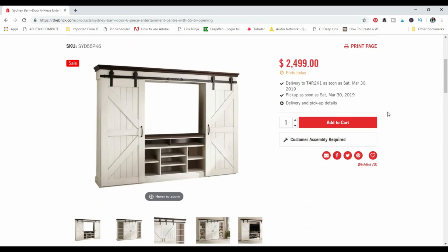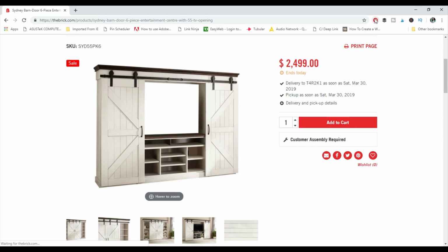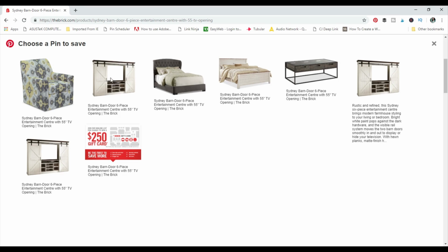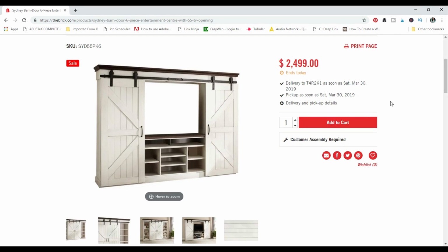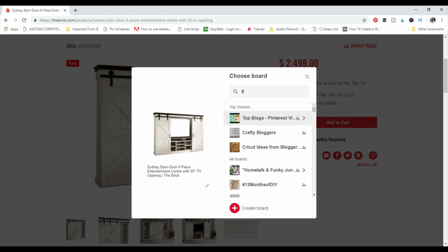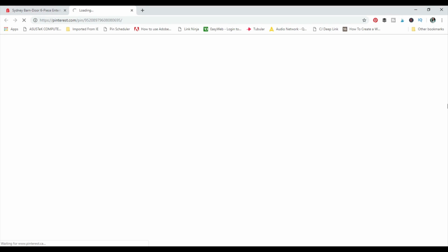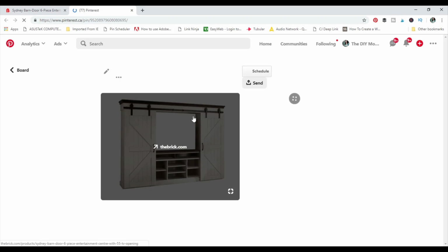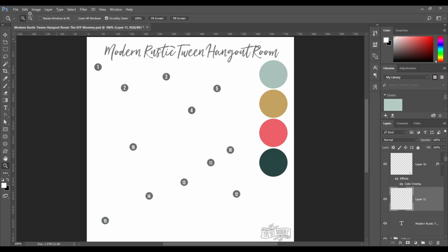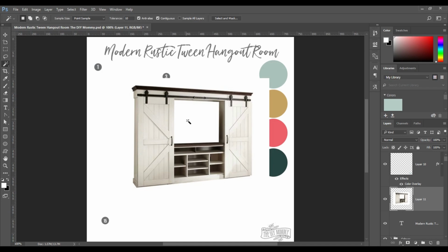So for websites that you can't copy images directly from, like this one from The Brick, I usually pin the image to a hidden pin board on Pinterest. And then when I go to my Pinterest page and I find the pin of the furniture, I simply right click and then copy the image. So that's what I'm doing here with this entertainment center, and then I'm pasting that image onto my Photoshop document.